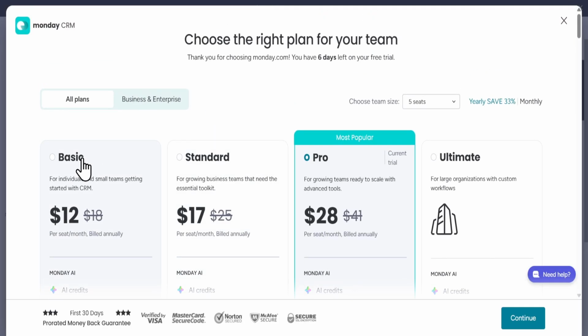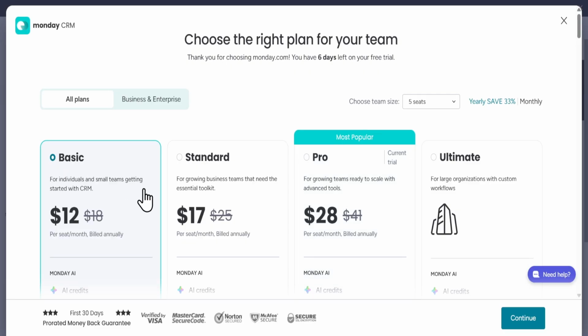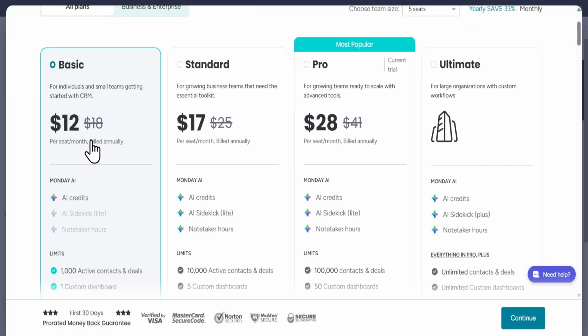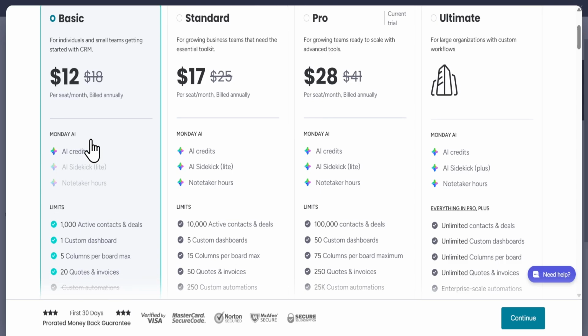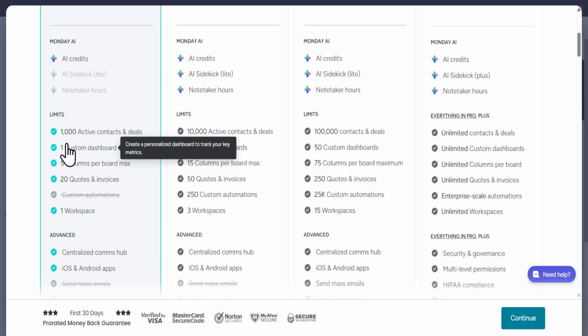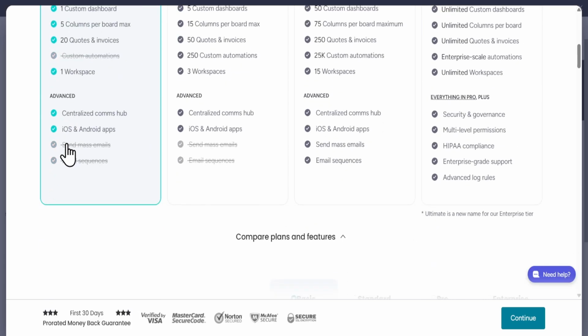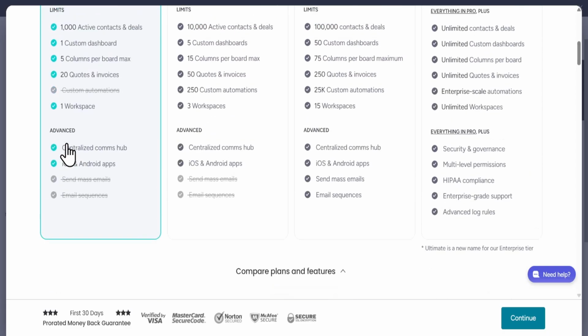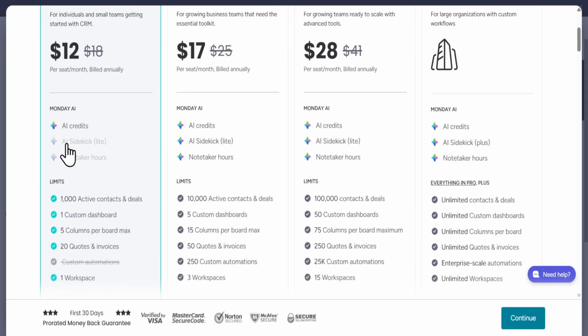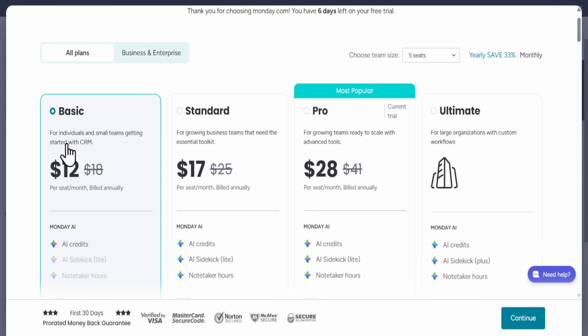Let's start with the basic plan, which is priced at $12 per user per month. This plan is best for small businesses that need a simple CRM to organize customers and sales opportunities. It includes core features like contact management, lead management, deal pipelines, account management, email tracking, an activity timeline, unlimited customizable pipelines, basic dashboards, mobile app access, and basic AI usage.